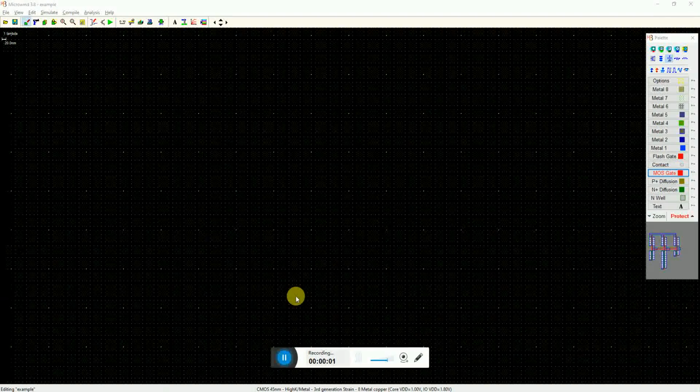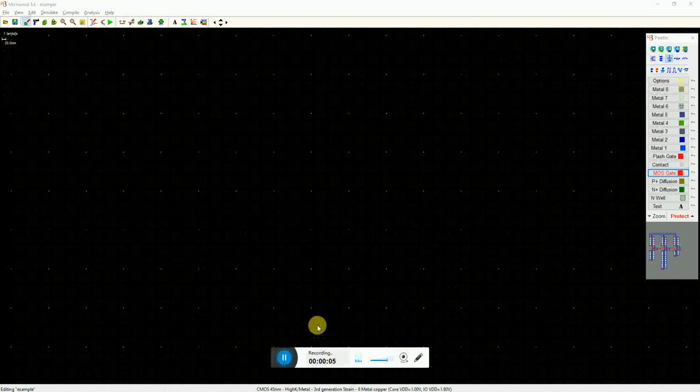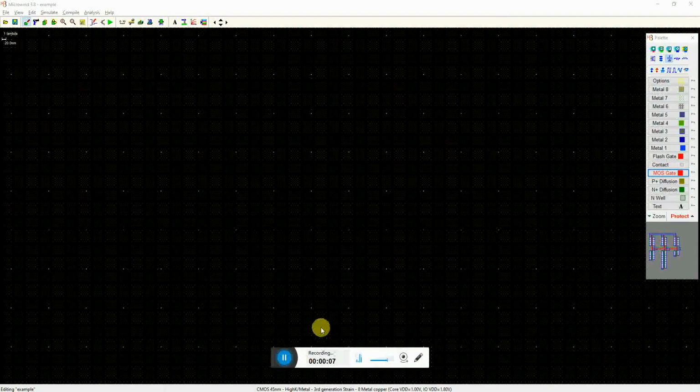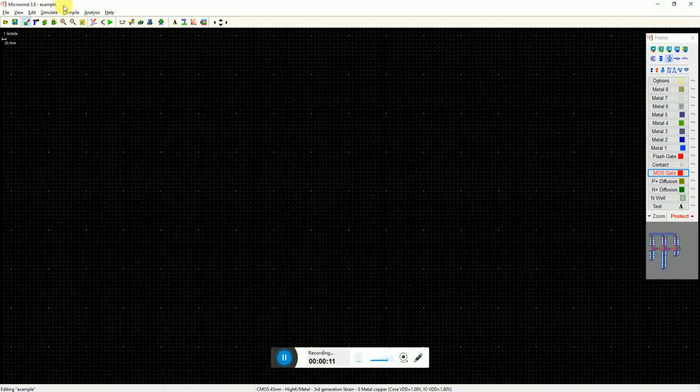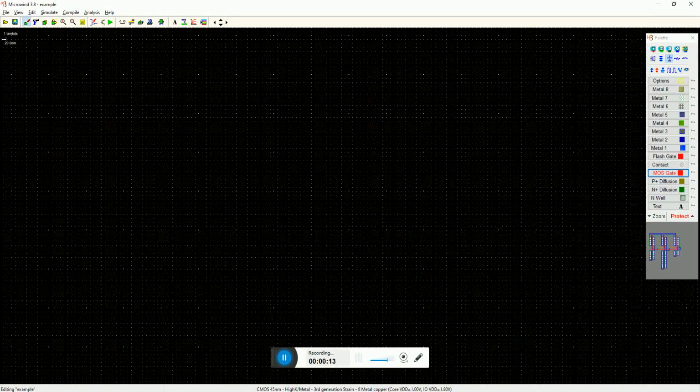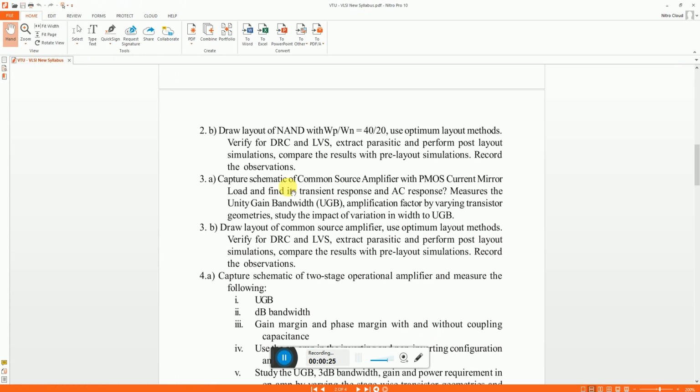Hi, my name is Vinay, and in this video we will draw a layout for a CMOS NAND gate using the Microwind 3.8 software. In the schematic we have seen how a NAND gate looks. You have two PMOS and two NMOS, the NMOS are in series and the PMOS are in parallel. So we will implement it as per the guidelines.